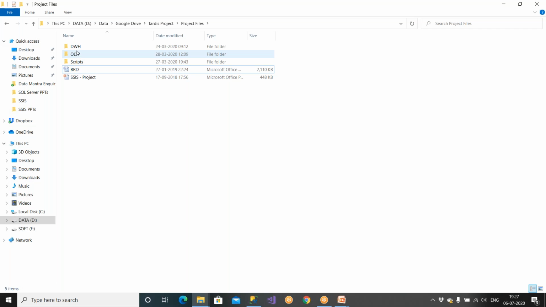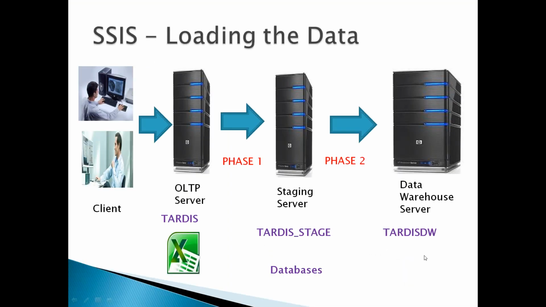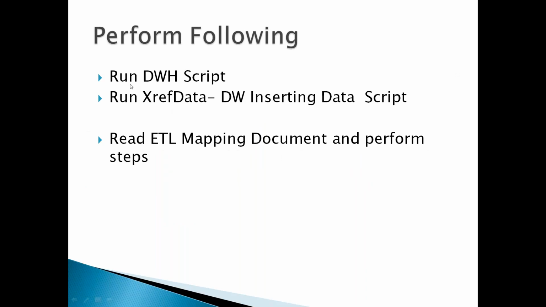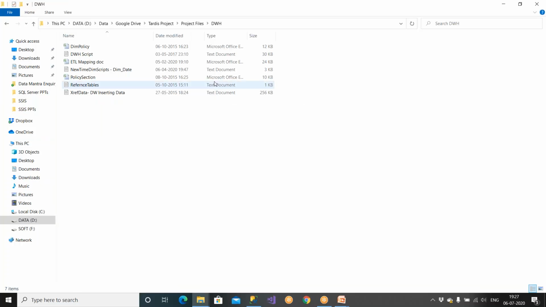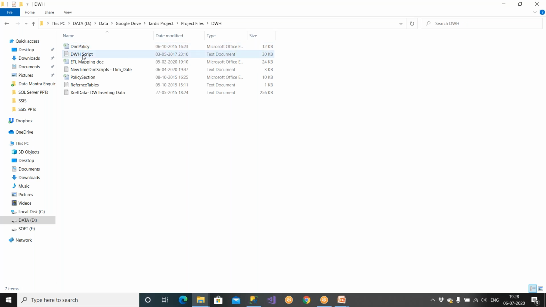Now we have a data warehousing folder. So this is what I'm going to be giving to you. Now the next step in phase number 2 is to create a TARDIS DW database. So what is the script I have to run? Perform the following: run the DWH scripts. Various DWH scripts are available under DWH. The script is the DWH script.